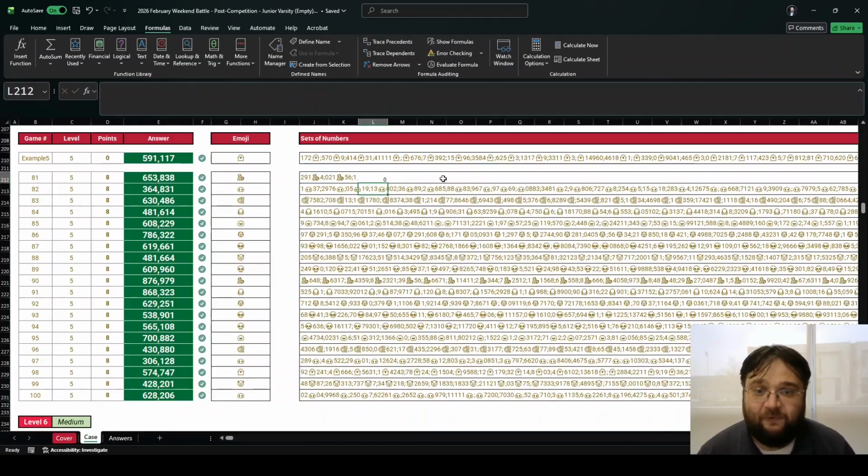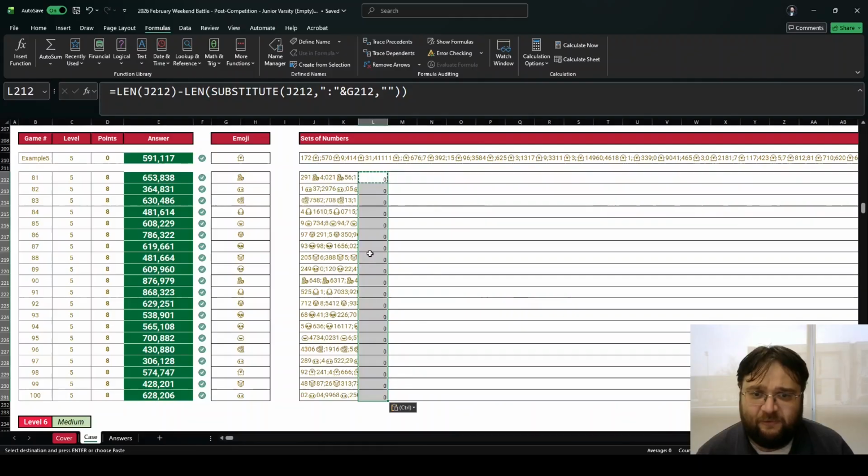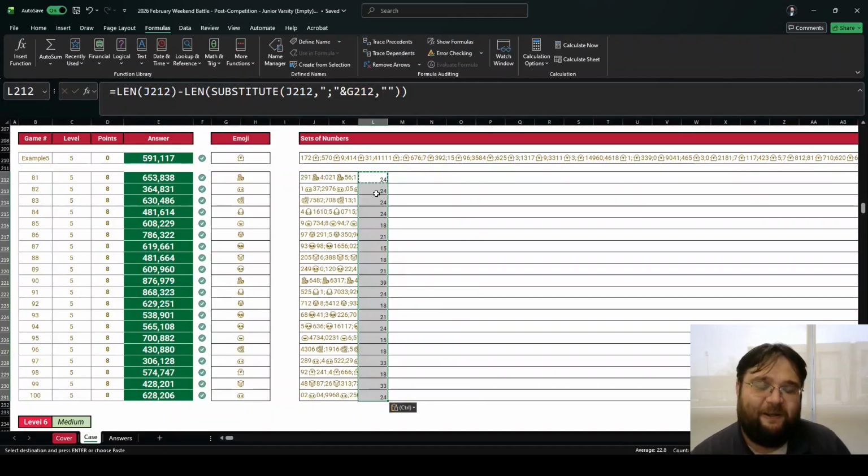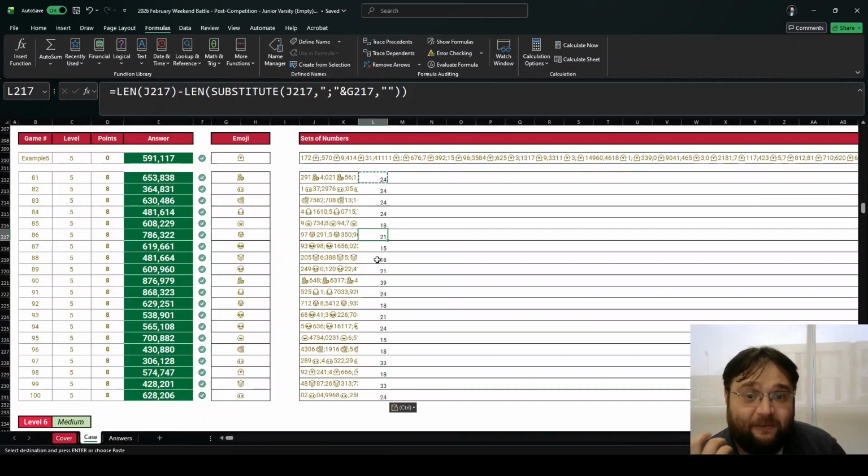Now let me go ahead and fill that in, and we get a 0. Let's see if I fill these down. Do we get zeros for all of these? We do, because I'm not using a semicolon. I'm using a colon. There we go. Now, what you're noticing here is that all of these numbers are evenly divisible by 3.